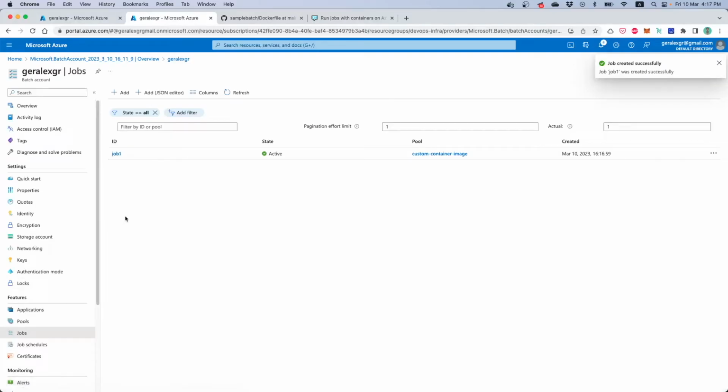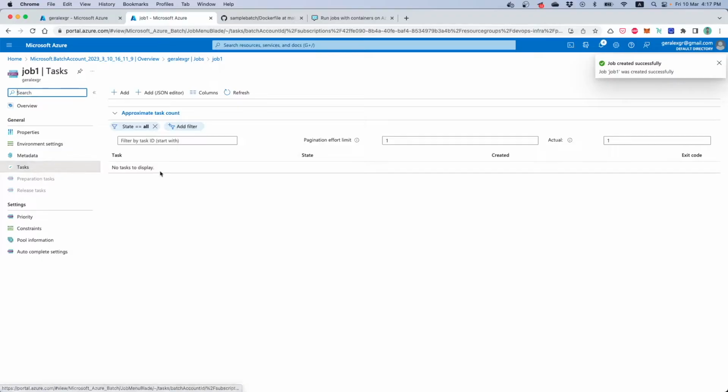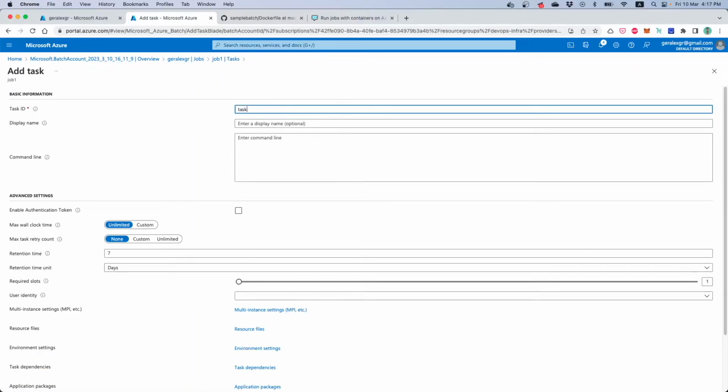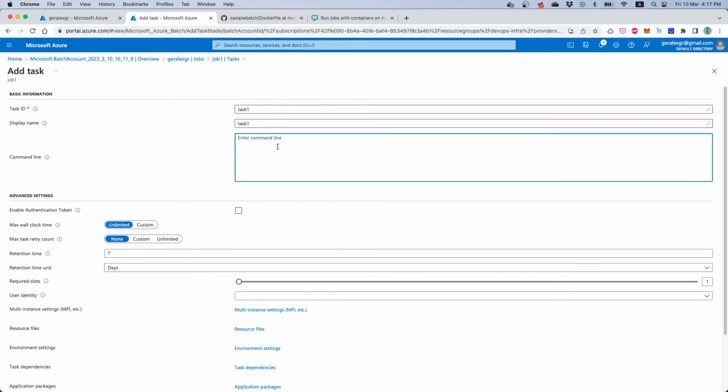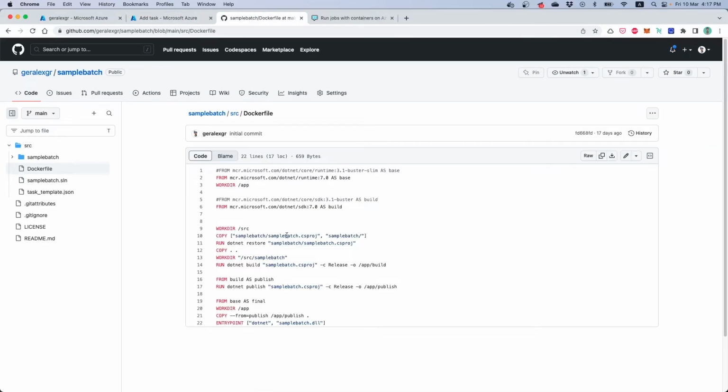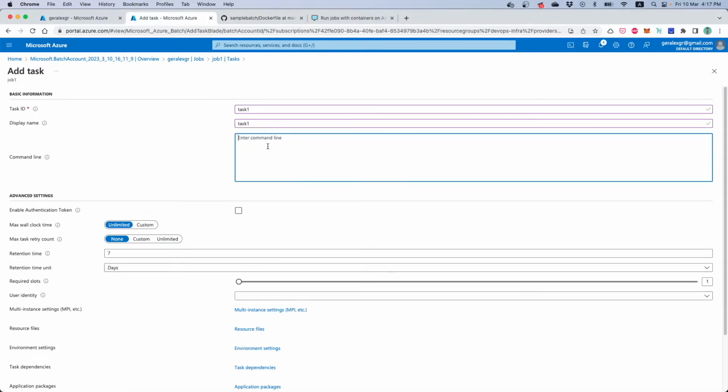So I will create the job 1, and inside the job I will go and create the task which I need to execute. So I will select task, and then I will provide a name and also a username for this task. As we specified in the beginning of the video, the microservice application that we created just prints a hello world message using the input that we provide. So we can go here and provide a name, for example, Gerasimos, as the command line that we want to instruct for this container to have.